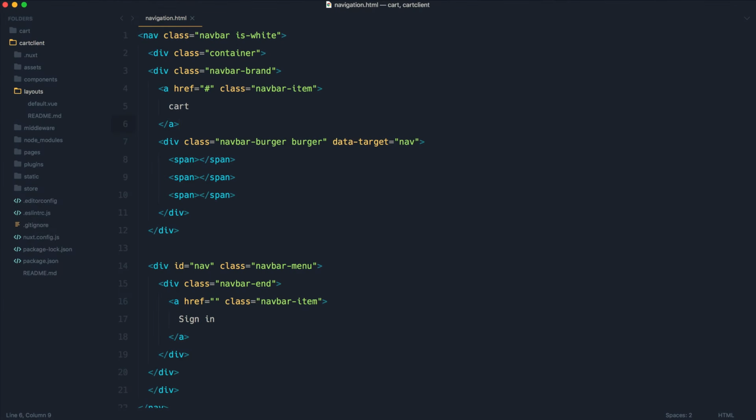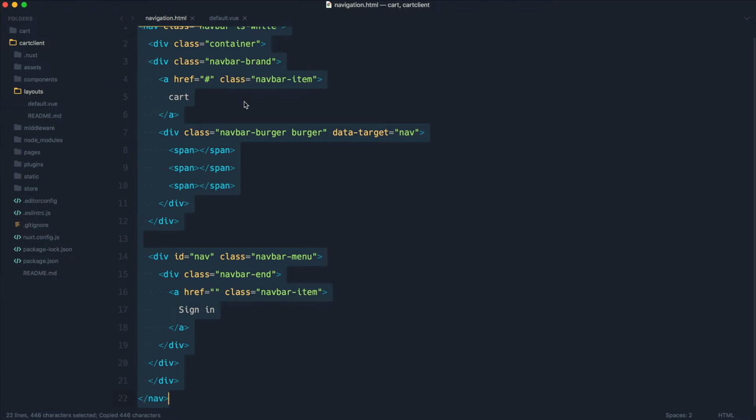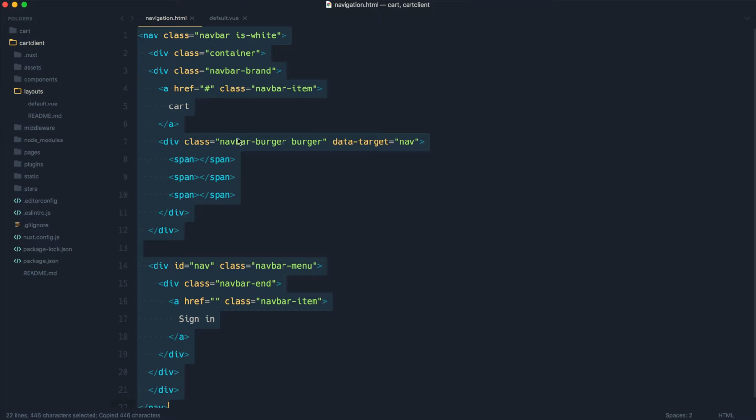With our categories endpoint complete, now we're going to apply this to our client and get these into the navigation. Now we don't have any navigation at the moment, we just have our default layout with not much. So if you go over to the course resources, you'll find this really basic Bulma markup for the navigation.